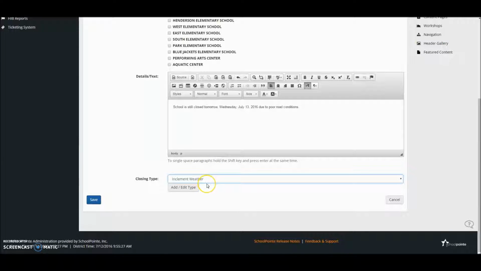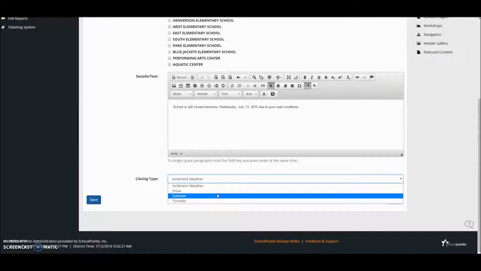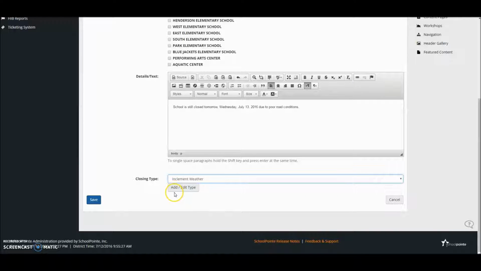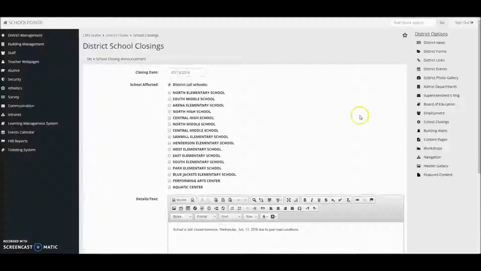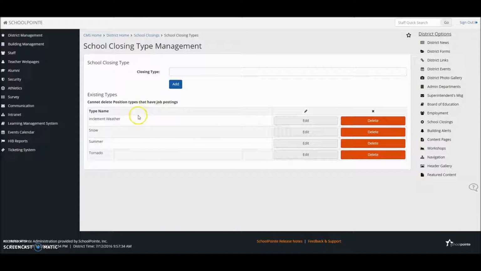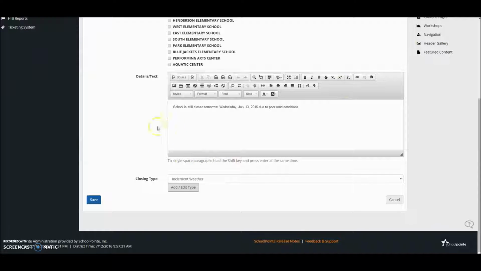The closing type down here at the bottom, you have the option to select which closing type you want this to be, and you also have the option to add and edit closing types. So let me go ahead and save this message right here so we don't lose this, and then let's go back in here and look at closing types. So if we click add and edit type, it brings up a list of different closing types, and like I said, you could add one if you want it. You can also edit the names of existing ones and delete those if you wish. But I chose inclement weather for this closing because that's what this is.